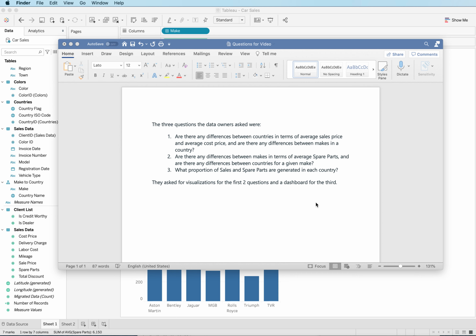As you will recall, the data owners asked 3 questions. 1, are there any differences between countries in terms of average sales price and average cost price? And are there any differences between makes in a country? 2, are there any differences between makes in terms of average spare parts? And are there any differences between countries for a given make? And 3, what proportion of sales and spare parts are generated in each country?